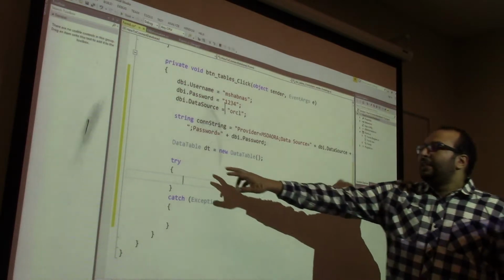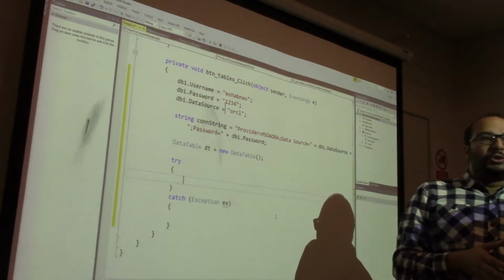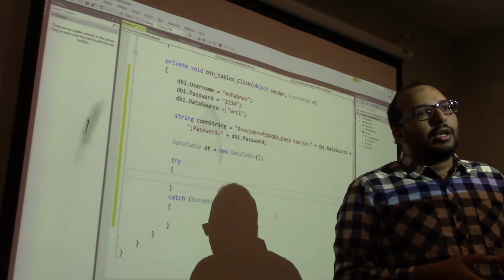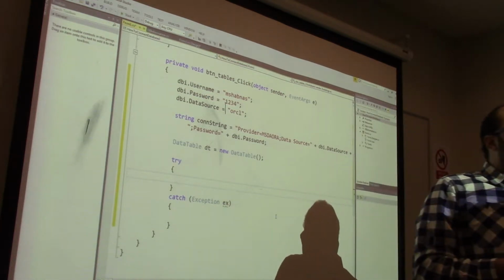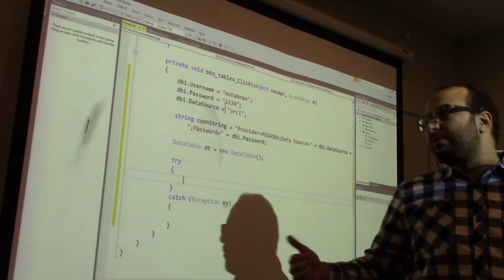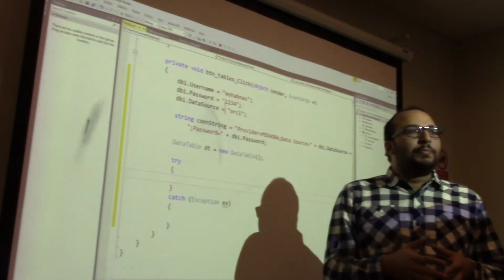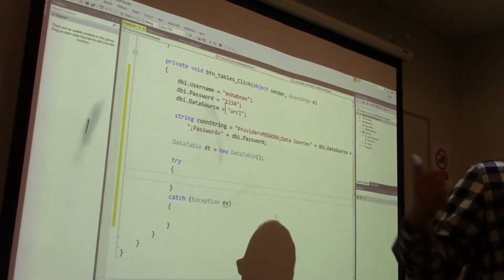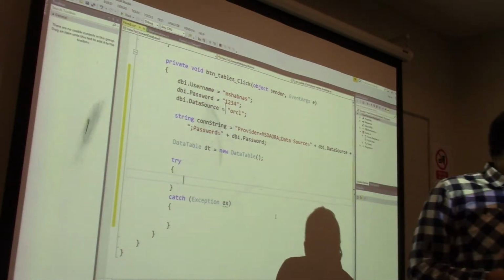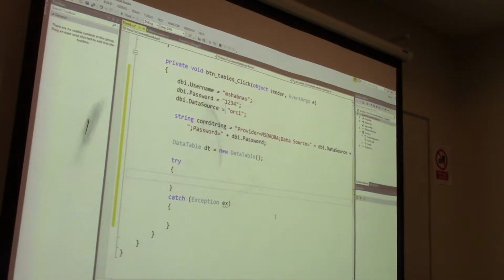So here I'm creating a table object to hold my data, and when you deal with a database, it's a good practice to use try and catch in case we have a problem in the connection. So we can throw an exception. We don't have to do it, but it's a good practice when you use a database inside the .NET environment. So first I'm going to open my connection now.